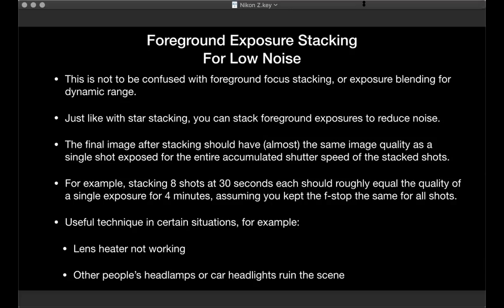So let's talk a little bit about what I mean here. This is not to be confused with foreground focus stacking or exposure blending for dynamic range. I'm not talking about focus stacking where you're pulling the focus in between shots, and I'm not talking about taking different shots for dynamic range, like a bright shot, a dark shot, that kind of thing. I'm talking about taking multiple shots and averaging them together for low noise. So the final image after stacking should have very similar image quality as a single shot exposed for the entire accumulated shutter speed of the stacked shot.